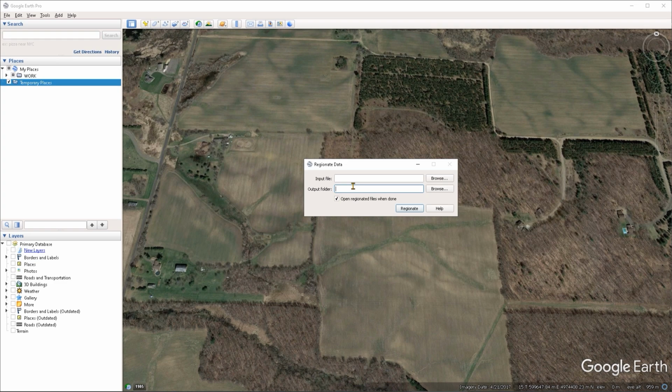So under the input file you have to specify the main file that you want to load, and then under the output folder you have to specify the folder where you want all those tiny pieces to go so that Google Earth can reference them from that folder and load them progressively into the application. So when you're using this tool, it is a good idea to prepare in advance a folder where you want to store all of that data.